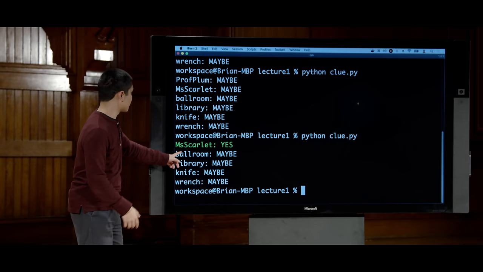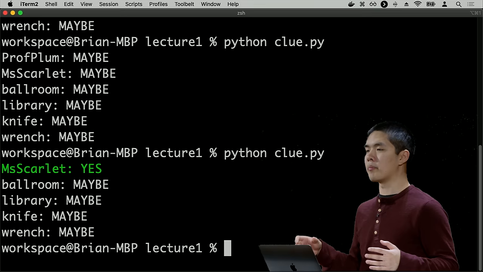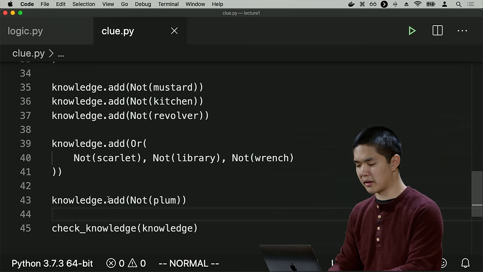Now between the ballroom and the library, and the knife and the wrench, for those two, I'm still not sure. So let's add one more piece of information. Let's say that I know that it's not the ballroom. Someone has shown me the ballroom card, so I know it's not the ballroom, which means at this point I should be able to conclude that it's the library. Let's see. I'll say knowledge.add, not the ballroom. And we'll go ahead and run that.